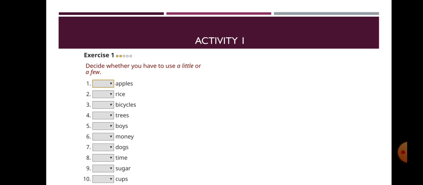A few apples, a little rice, a few bicycles, a few trees, a few boys, a little money, a few dogs, a little time, a little sugar, a few cups.